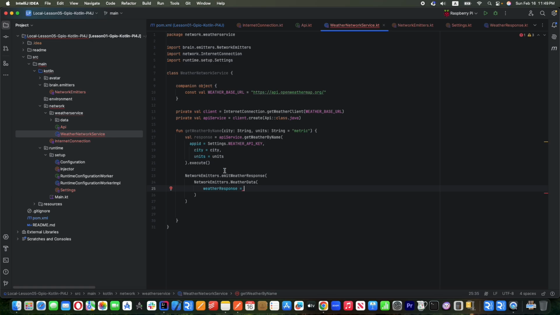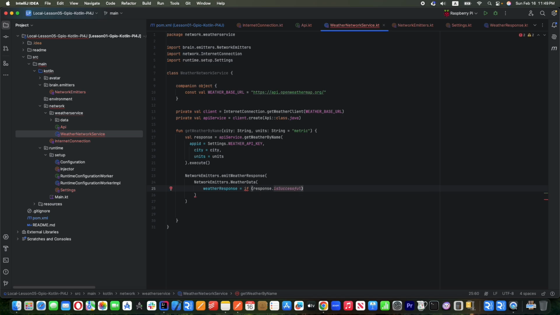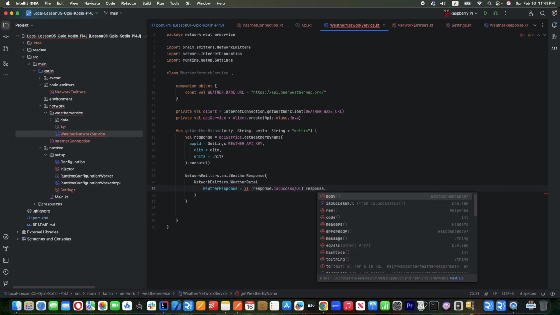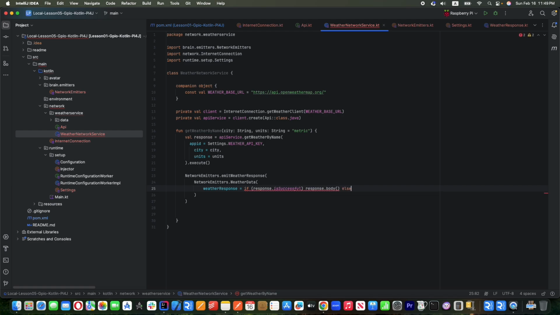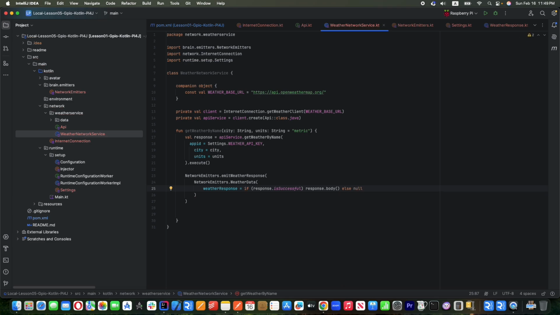Do we have actual weather or not? It depends. Was our response successful or not? So if it's successful, return the response body. Else, no. Perfect. Does it make sense for you?